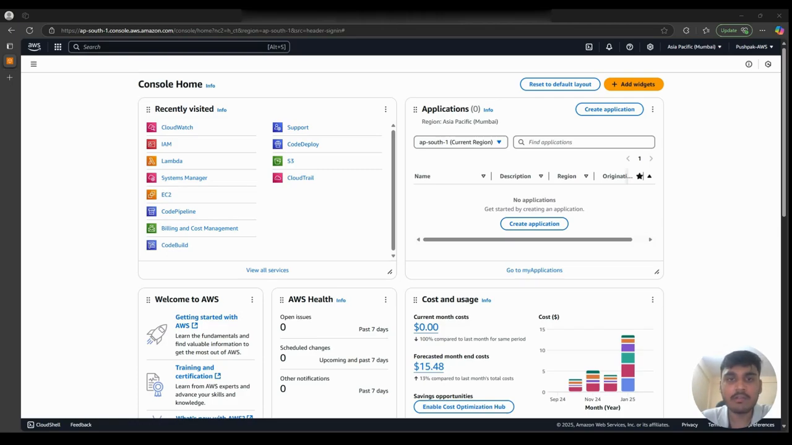Hi guys, today we are here to learn about AWS Lambda function URLs.